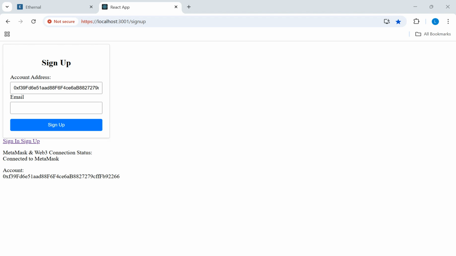The user's personal information is already stored in MetaMask. So the user would like to sign up with the blockchain. The account address from MetaMask has been auto-populated in the account address field. The user enters their email address.